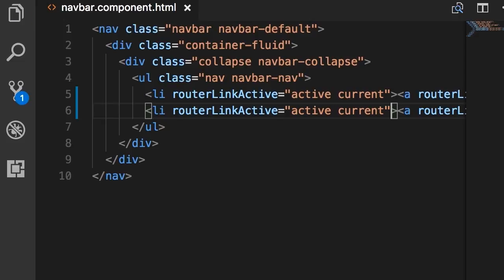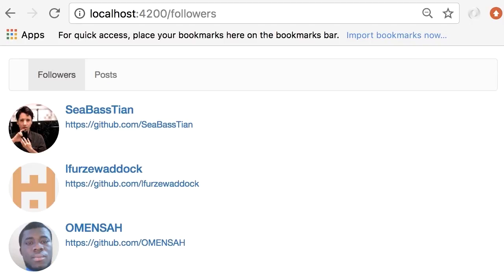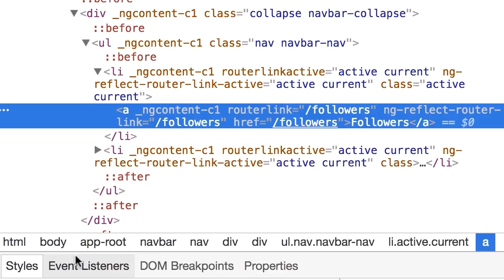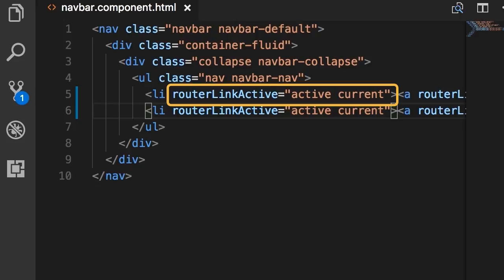Now let's test the application. Back in the browser. So currently we are on the posts page, and you can see the posts link in the navbar is selected. If I click on followers, now the followers link is active. And if we inspect this element, here's the LI for this link. Look at the class attribute. Here we have two classes, active and current. So we use the RouterLinkActive to set the CSS class for the selected links in the navigation bar.